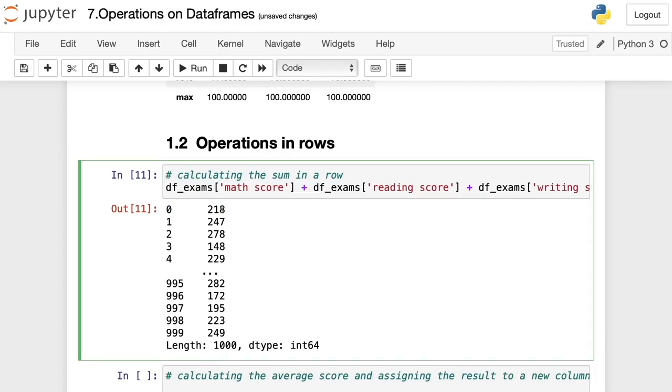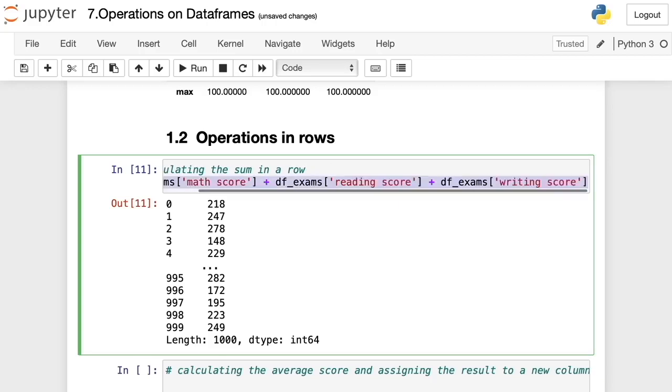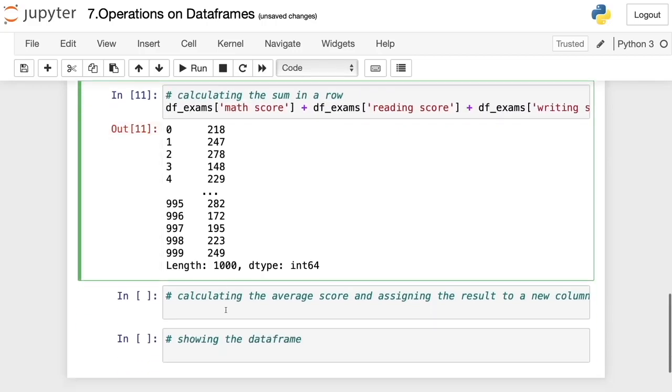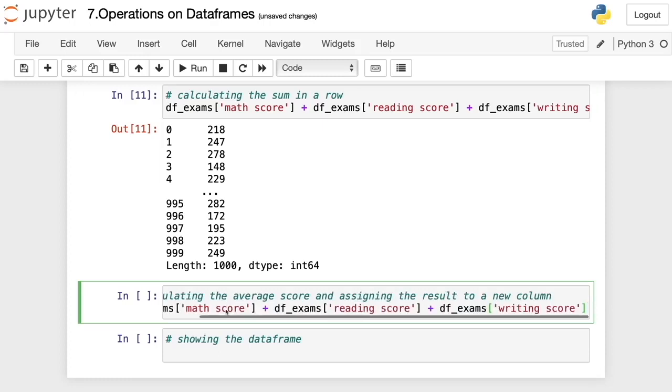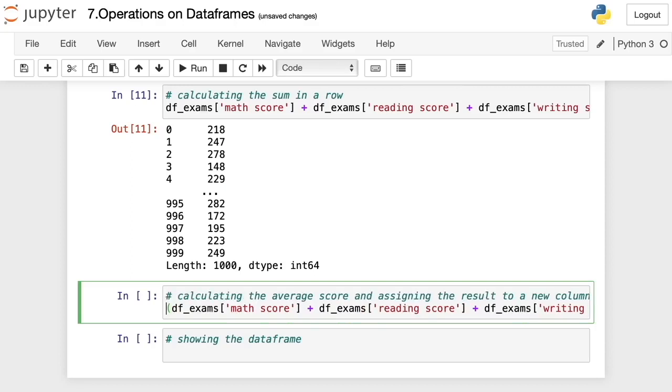So now let's do something else. Now instead of just summing these three rows, or actually these three columns, what we're going to do is calculate the average to get an average score. So here, let me copy this, and now here we're going to calculate the average by summing this and then dividing this by 3. So this is how we calculate the score. And now let's assign this result to a new column. To do so, we only write equal, and then, as you might remember from previous lessons, we have to add a new column by writing the name of this column.